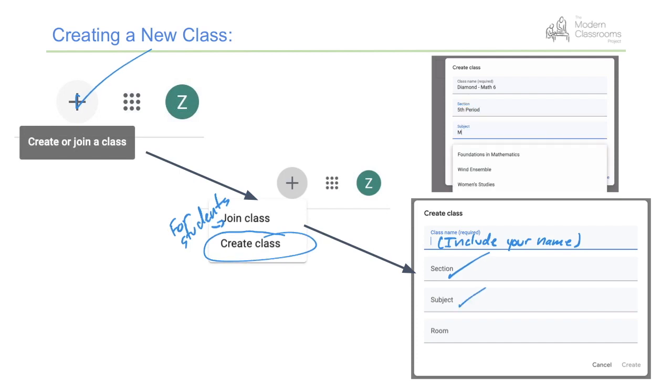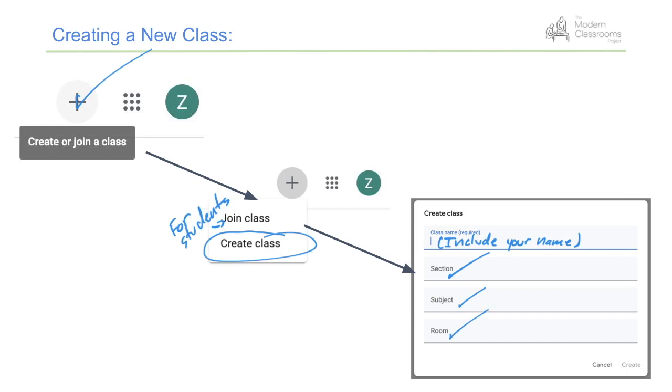For the subject, Classroom actually suggests subjects as I type, but I tend just to write music for mine since none of the suggestions really describe my class. Classroom will also pick a background and theme for your Google Classroom page based on what you type here. And finally, I'll put in the room number.